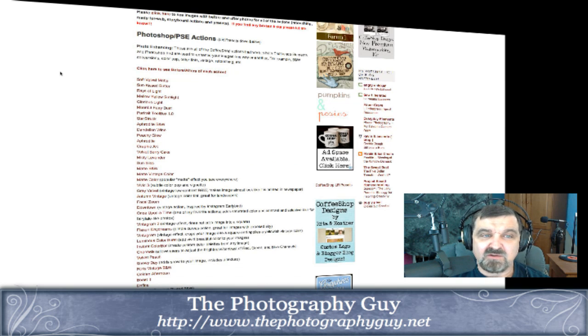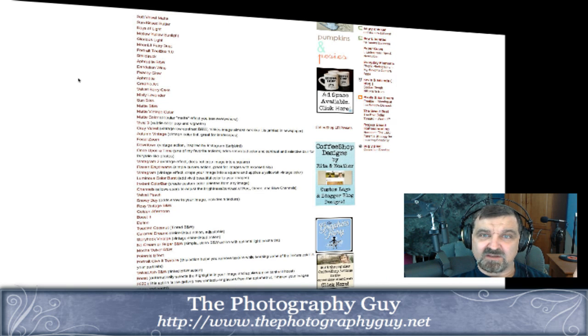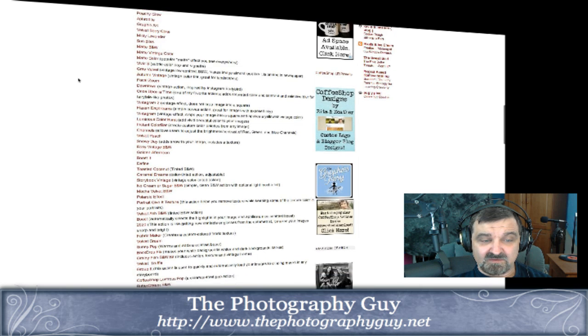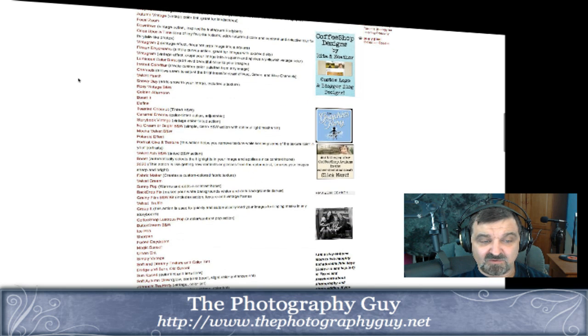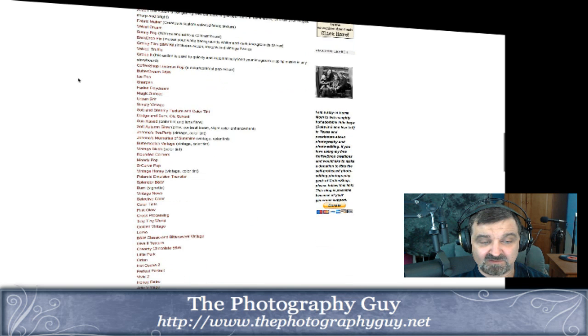Alright, so you can click and look at the before and after shots. So if you just scroll down at the Photoshop/PSE actions, you can actually scroll down and you can see these different actions on here. Now we are going to be working today on a portrait that I have taken a while ago. And so I'm looking for something here that's going to work on a portrait. I had one this morning. It was really neat. I really liked it.